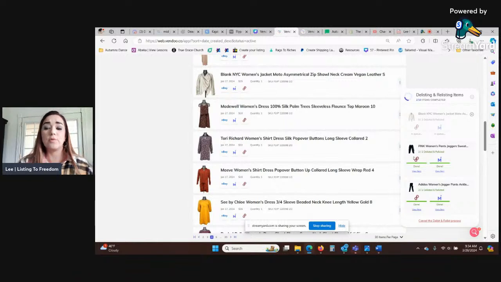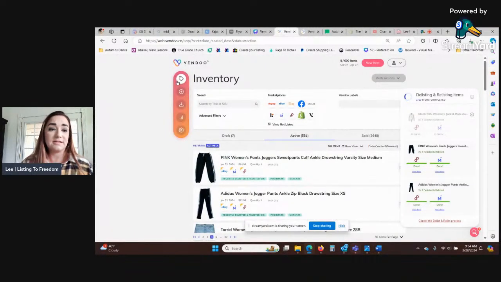So you can see that it's already gone through 2 of these items, and it says done. If you see the green, that's good. That means everything went as planned, and so we'll let this go ahead and do its thing. The cool thing about this is that you can go in and, let's say I have some more items to list, I could come back.